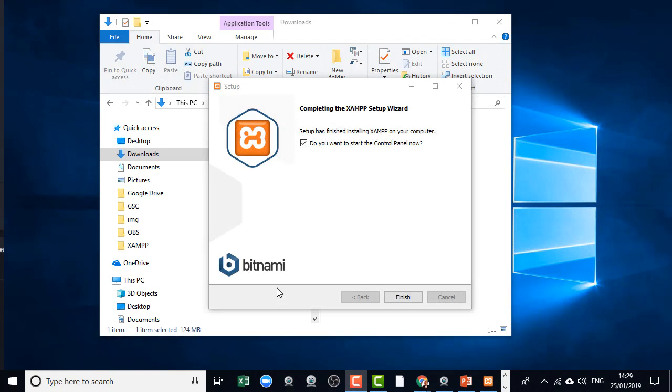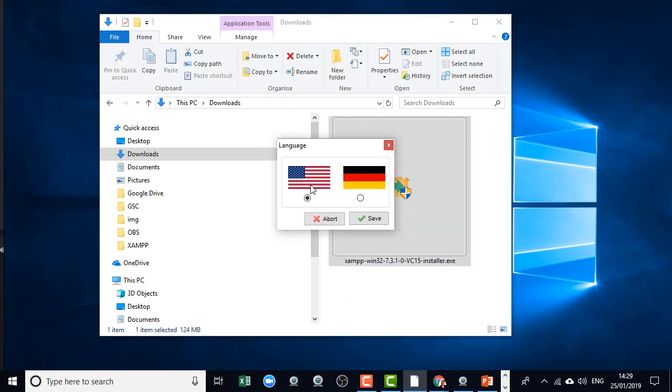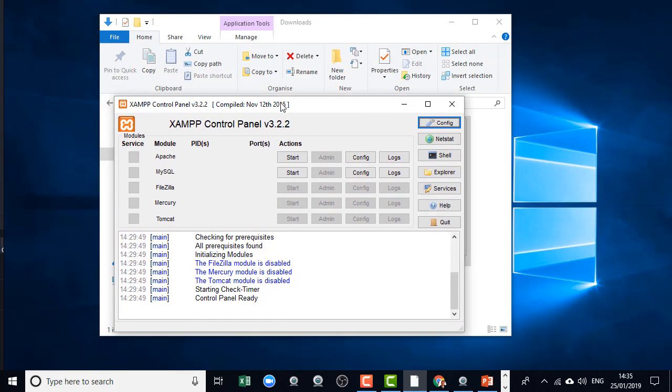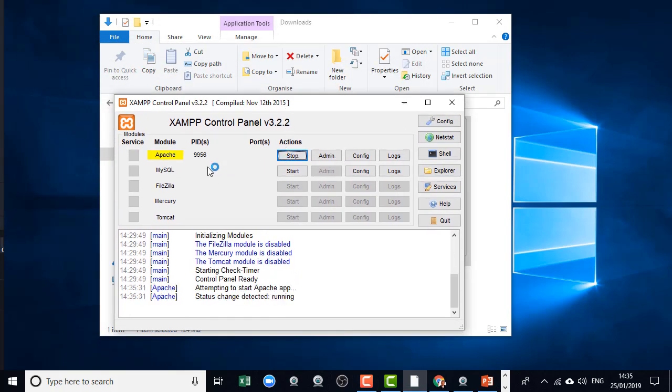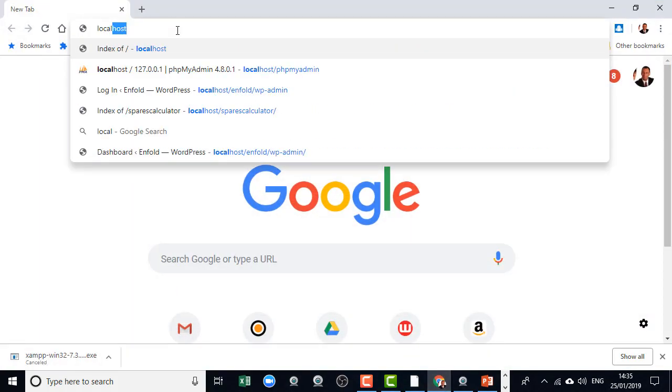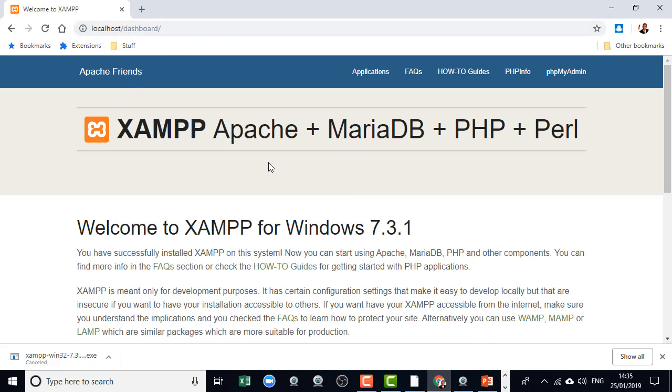Okay, so installation took about 3 or 4 minutes, and here we are at the completed page. Do I want to start the control panel now? Yes, I do, so I'll click Finish. I'll select American English. Okay, so here's the Zamp control panel. I'm going to start Apache, and I'm going to start MySQL. And then I'm going to go to Google Chrome, and I'm going to type in localhost, and we've got success because we can see this welcome page, welcome to Zamp for Windows 7.3.1. So Zamp's working, and that's great news.